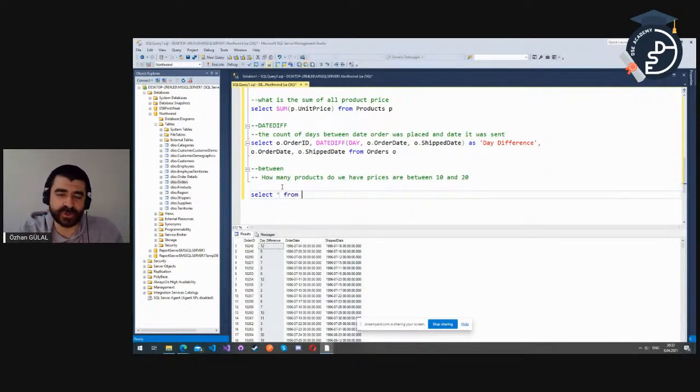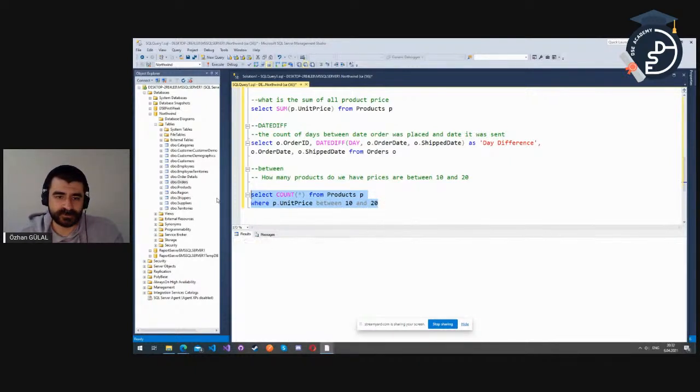Select asterisk from products P where P.unit price between 10 and 20. Count here, search, 29 products. Okay, that is a good example.